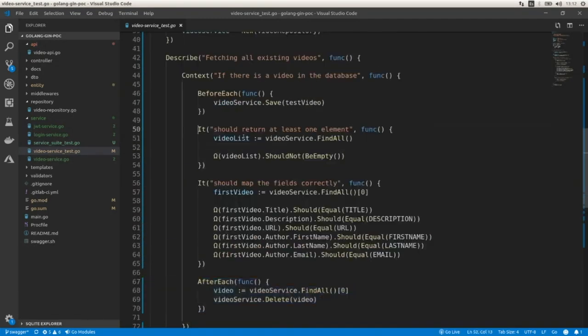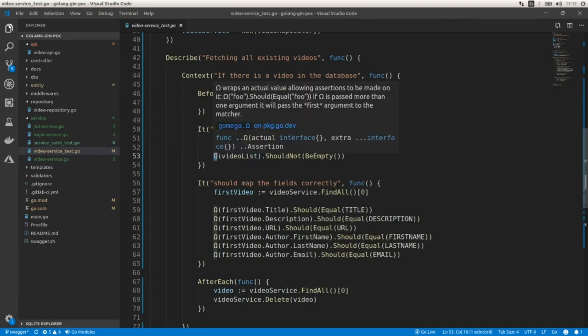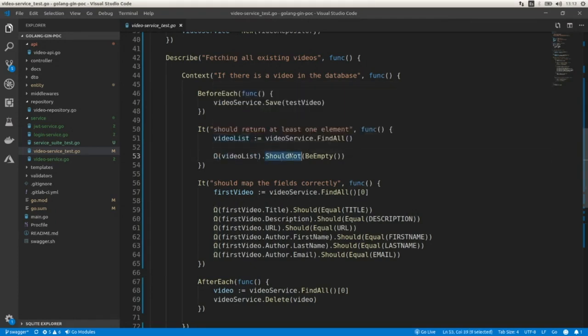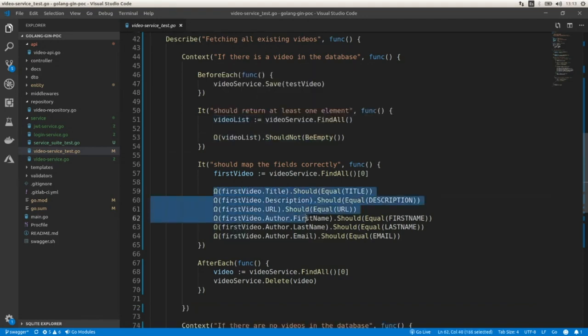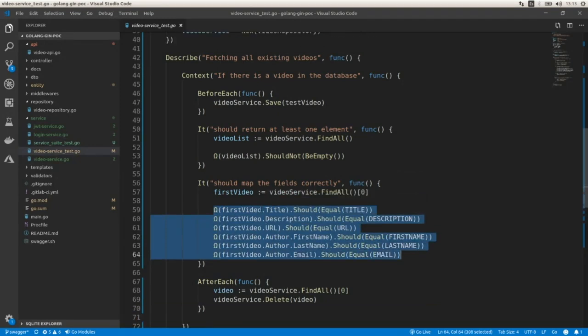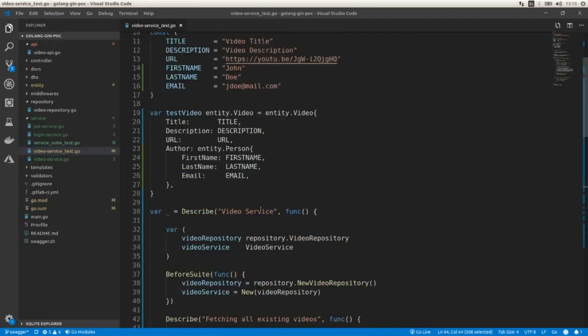And here I have the assertions, right? Here I have the expectation that it should return at least one element. So I call the find all function, and I expect this video list to have at least one element. I'm using Gomega here. This symbol is basically the expect symbol. It's basically saying that this video should not be empty. And here what I'm doing is I'm adding assertions for each attribute of the video, basically comparing with the attributes that we set here.